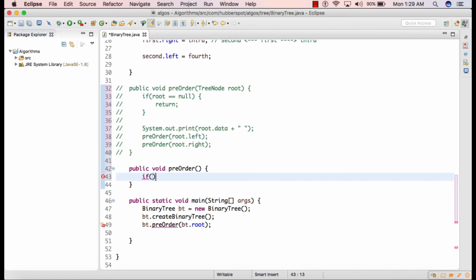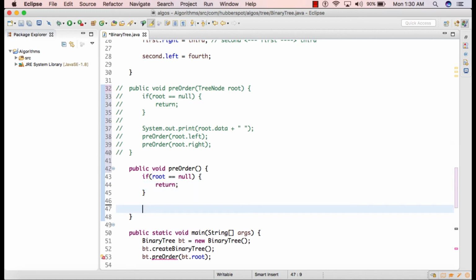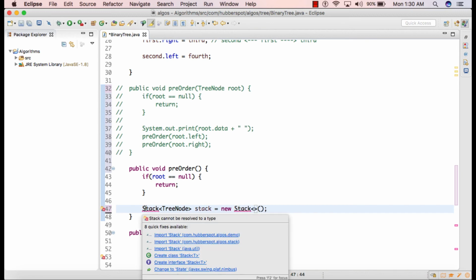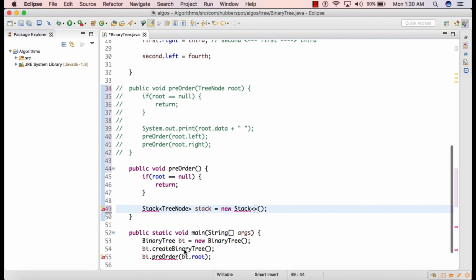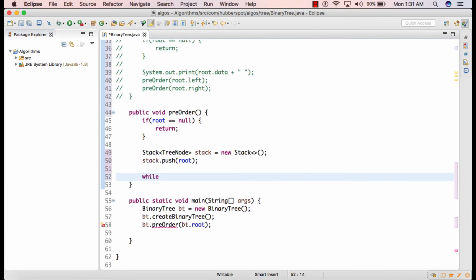So in the first step we'll check whether root is equal to null or not. If the root is equal to null, it means there are no nodes in the binary tree, so we'll simply return from the method. Then we'll create a stack. Here we will import the Stack from the java.util package. And as we discussed in the slide, we'll just push the root on the stack. After that we'll provide a while loop.